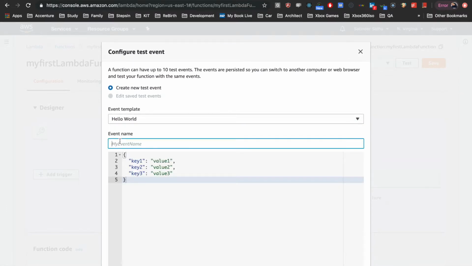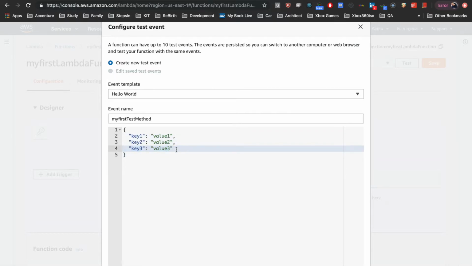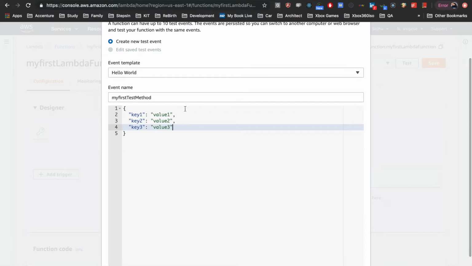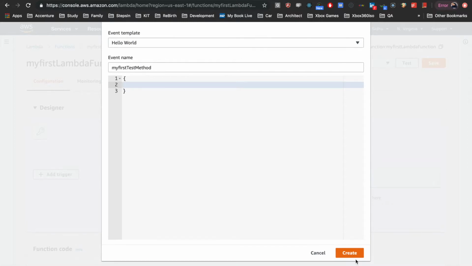So I'm going to write my event name, my first test method. So this will be the name of the test method. We can create as many test methods as we want. Now a test method will take an object and it will pass it to the Lambda function when it calls that function. That object is going to be a JSON object, and we can define any JSON object here that will be passed as the input parameters to the Lambda function. We are not going to pass anything right now. I'm going to keep it blank and click on create.